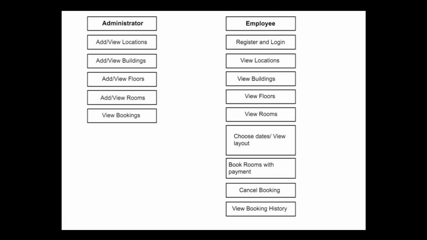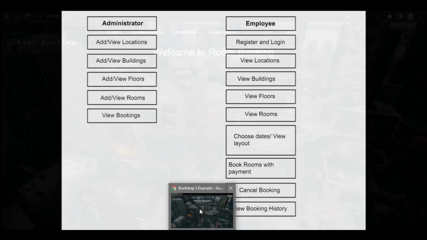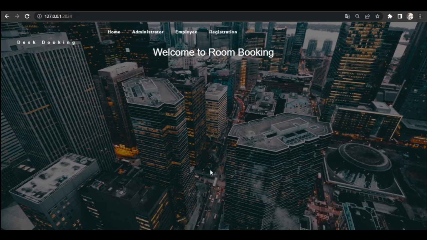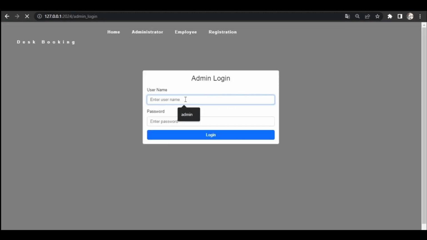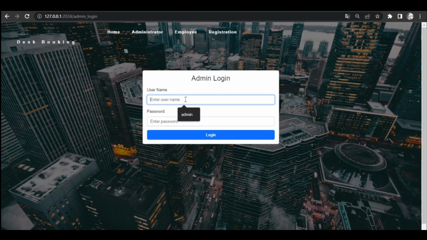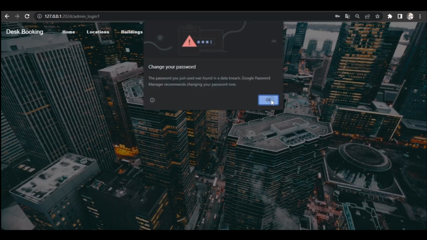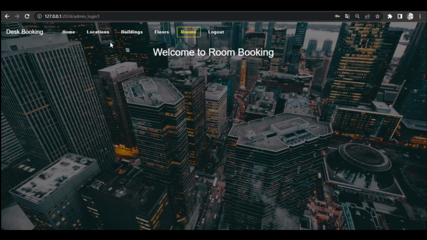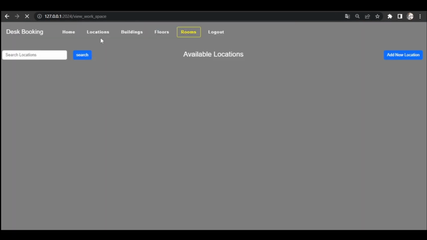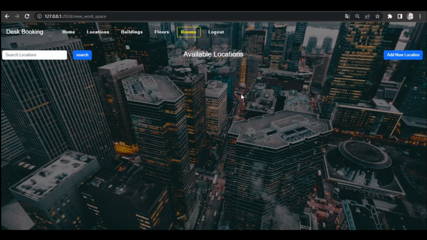Let's look at the actual website. This is the homepage of the online desk booking system. As we have known, administrator will have default login credentials, username as admin and password as admin. This is the homepage of administrator. After logging into his account, administrator will add the locations. If there are any locations already added, we can see them here.